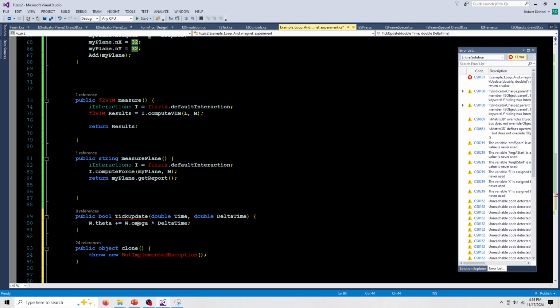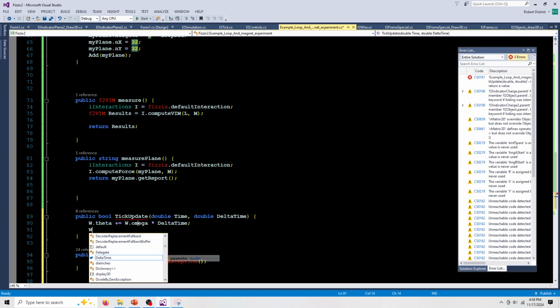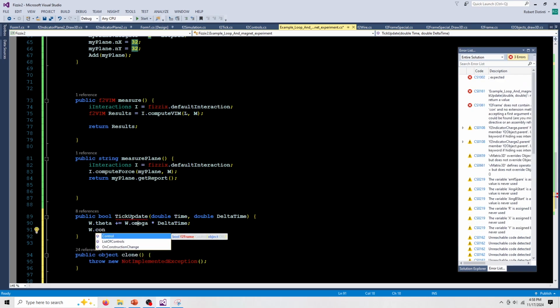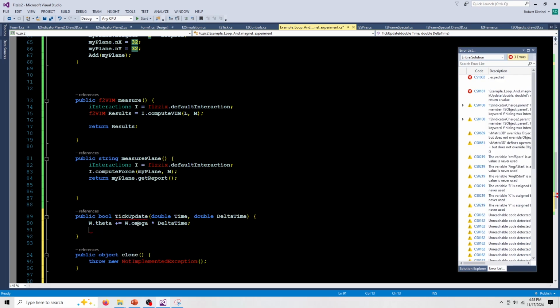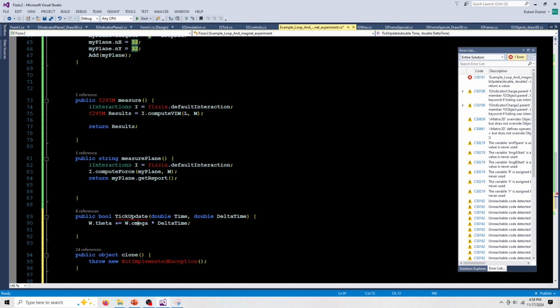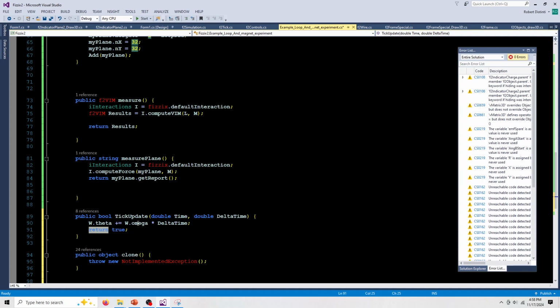That's it. And if you change a construction variable, you have to call W dot on construction change. But what we're changing now is a local variable, so we're going to return true to let the system know that we did change something. If we don't change anything, we return false. If we do change something, we return true. Let's see if this actually works.